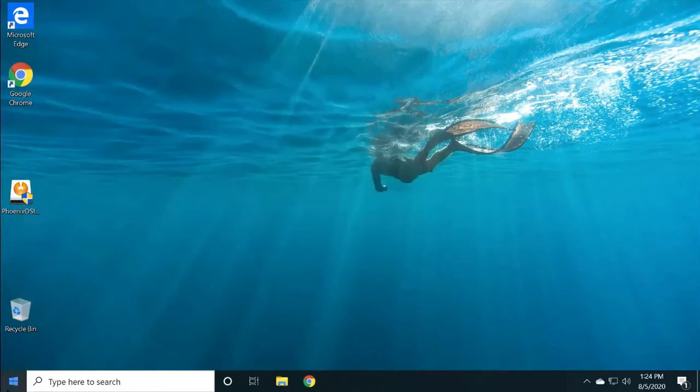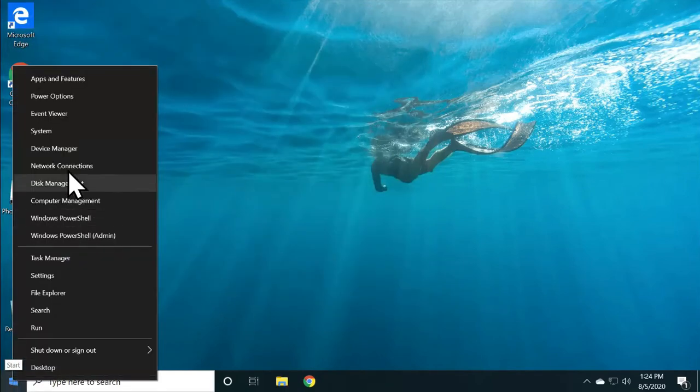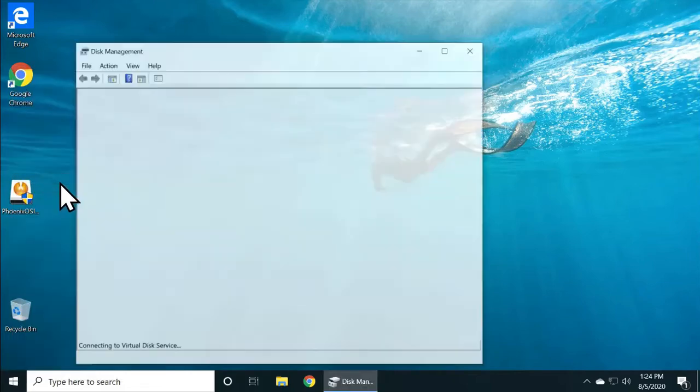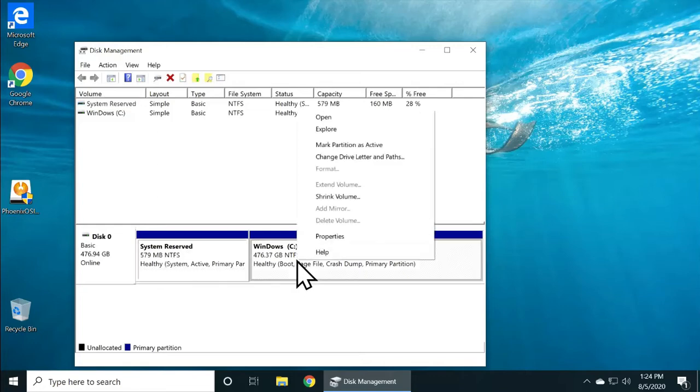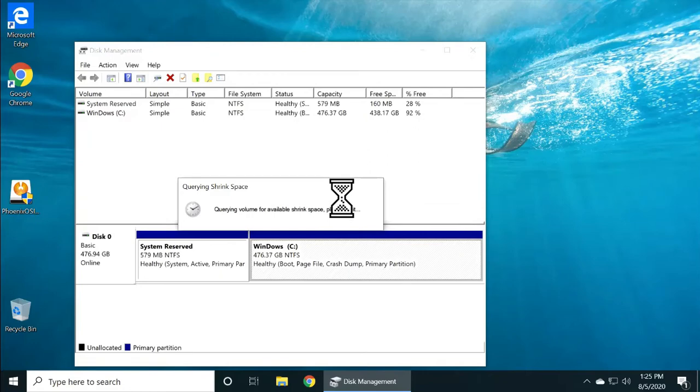To do that, go to your start menu, right click, and go to Disk Management. Here's that C drive. System Reserved is in case your Windows crashes; if you somehow get it back, that'll help you. But right here, guys, I'm going to make a partition. Shrink Volume.